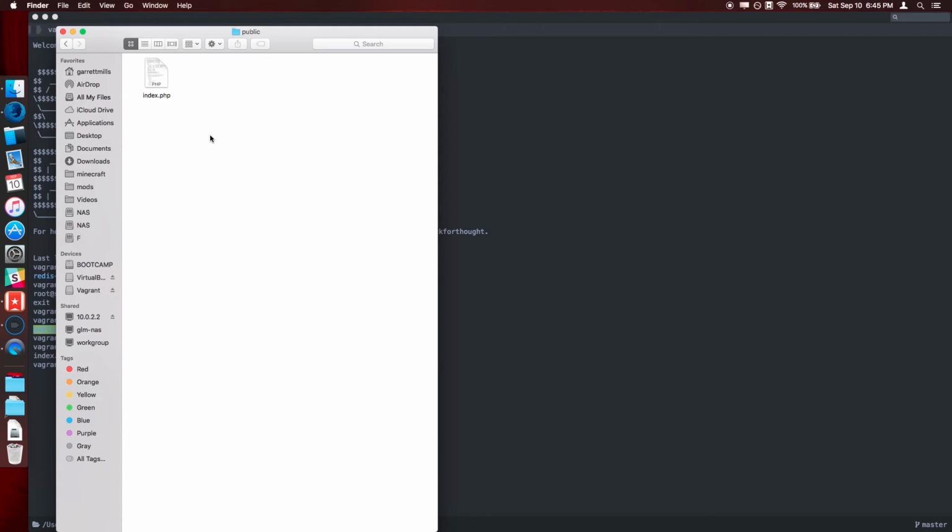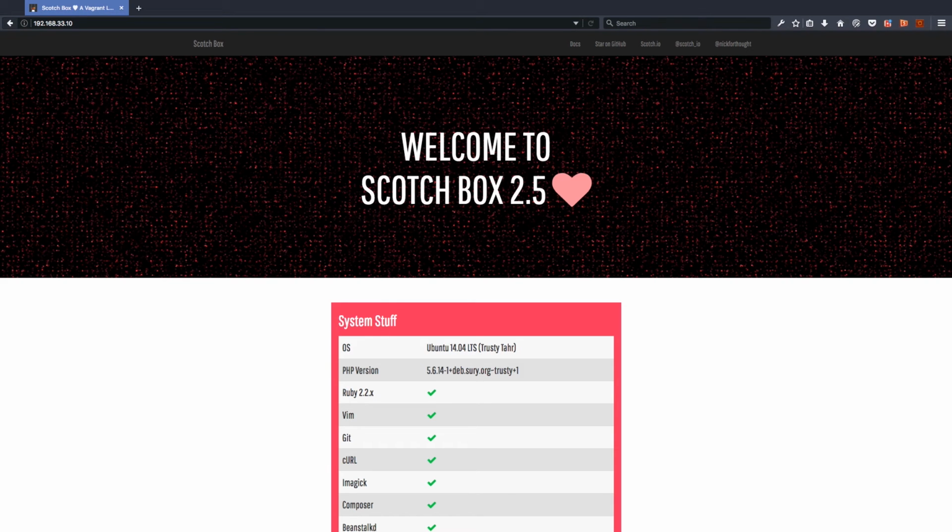Now another important thing to note is if you have to do anything with the database through the command line, you will need to SSH into your virtual machine to do that because the database is on the virtual machine and not the local environment. Now once we've got Scotchbox installed, we're ready to set up our development environment.